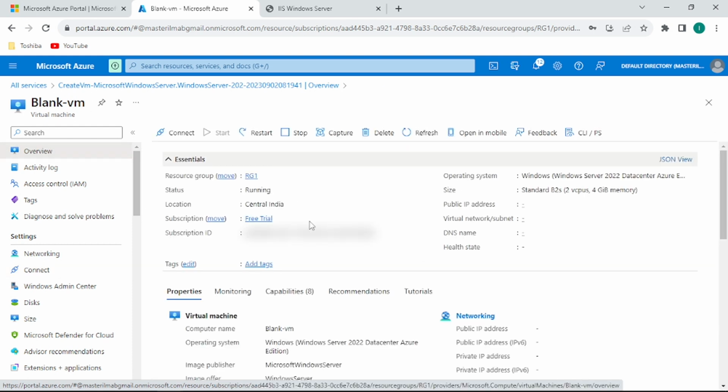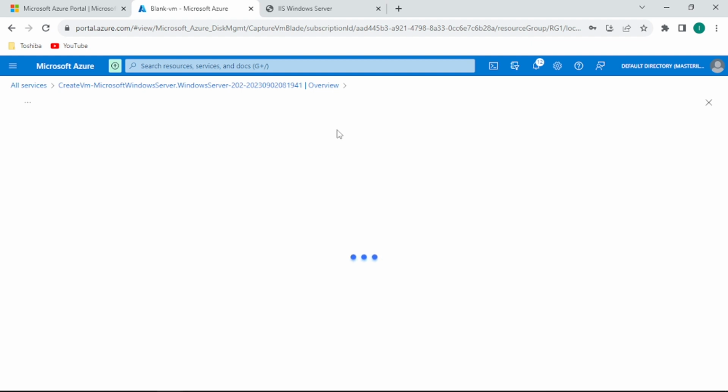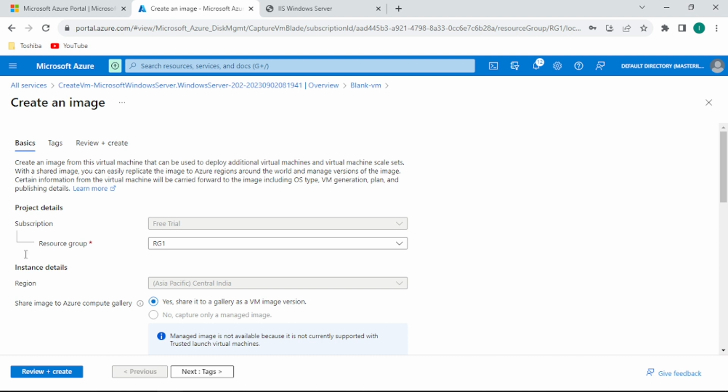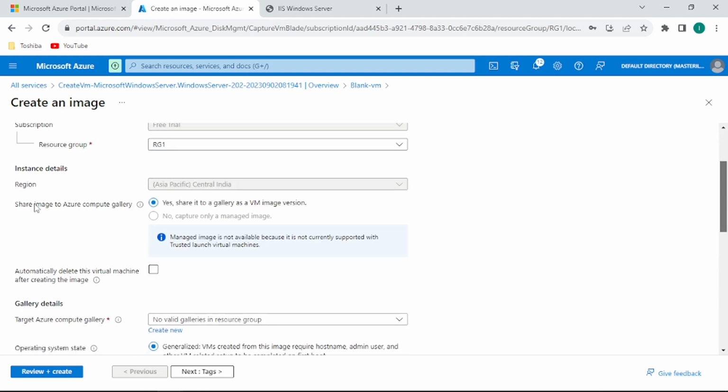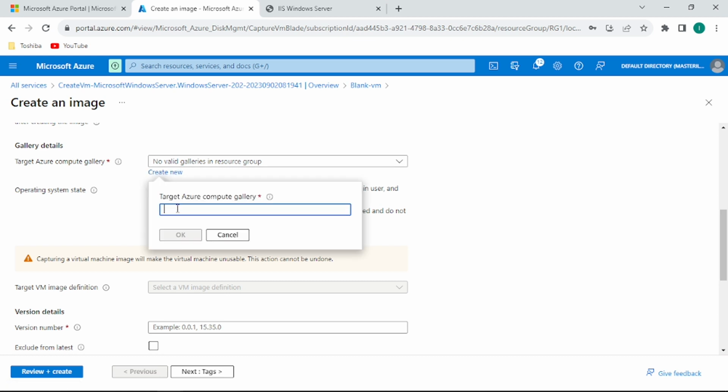If you have already existing virtual machine, you can skip all these steps and directly click on the capture to capture your current state of an operating system. And when you click a capture, the operating system will be stopped till the time it captures. Click capture, provide the settings where you want to save the image, like under the basics tab, instance details, share image to Azure Compute Gallery. I'll click yes and will delete the virtual machine after the image is created. Okay, click it. Now gallery details, target Azure Compute Gallery. I'll create a new gallery.